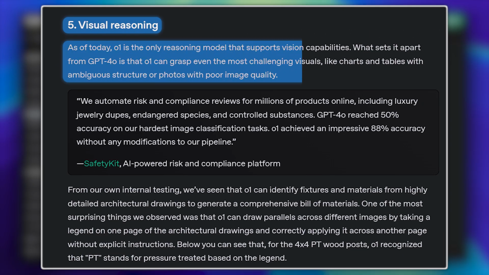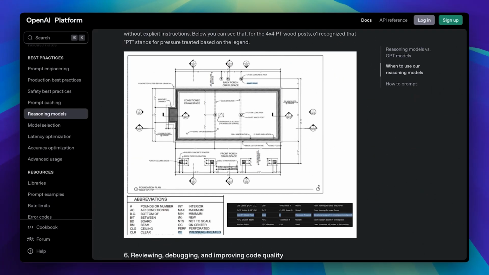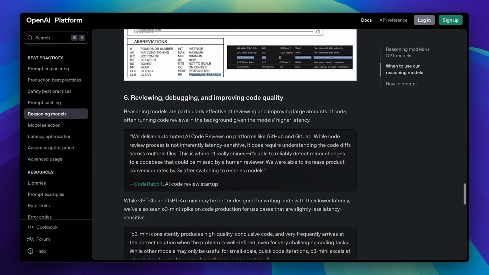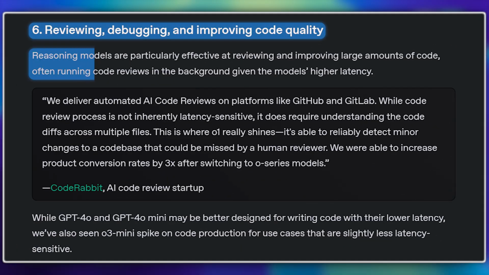Since O1 combines both vision and reasoning capabilities, it's able to understand highly detailed architectural drawings. OpenAI even mentioned that it was able to generate a comprehensive bill of materials just by analyzing a complex architectural blueprint. After scanning the image, it successfully identified and listed all the materials included in the drawing, which is an incredibly advanced capability.